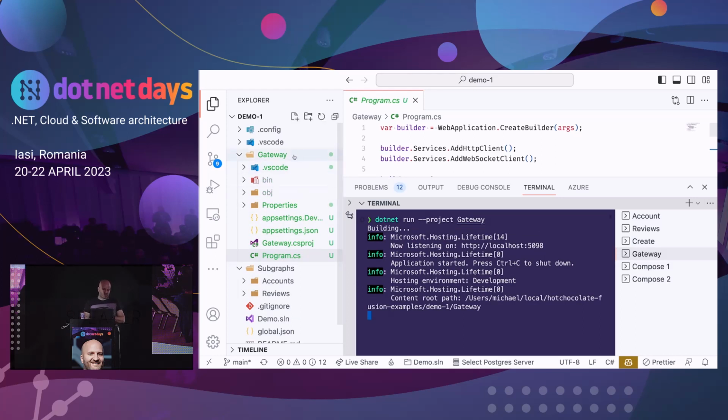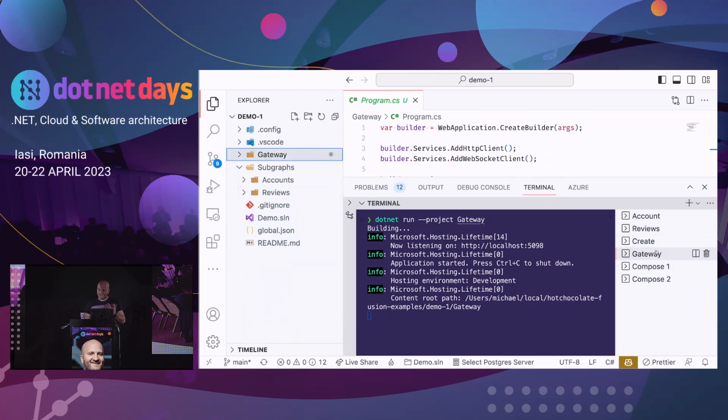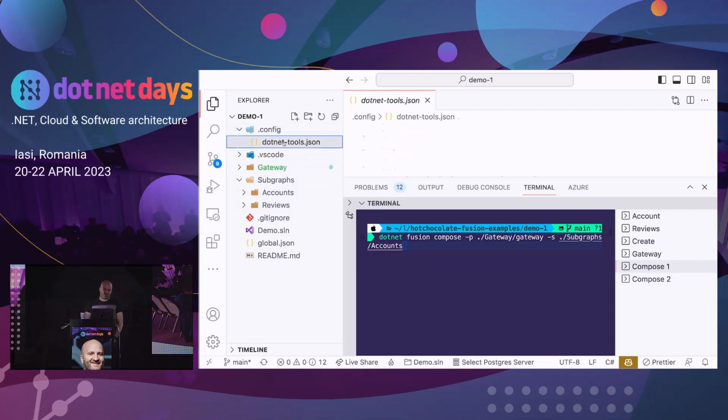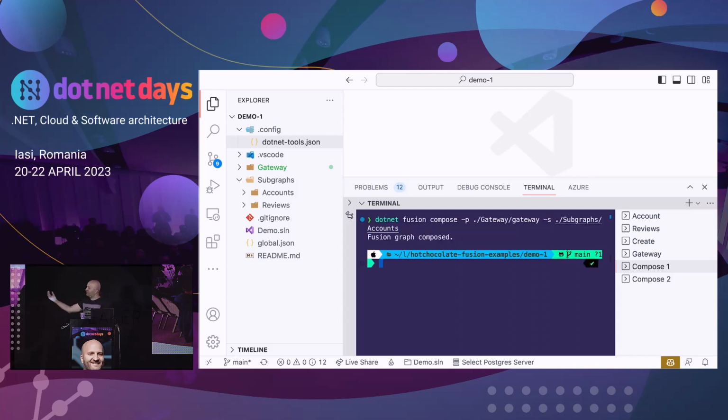So in order to compose a Fusion graph, we have to use our Fusion console. It's a .NET utility. I already installed it here. I said everything is running at build time. So we have here the Hot Chocolate Fusion command line. That's a .NET tool, and we can just run it. And I target here my gateway and the subgraph. And it will extract from the subgraph all the information about the subgraph, analyze the entities, and build a distributed gateway for it. So I did that.